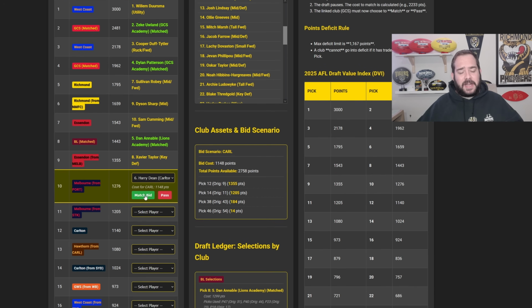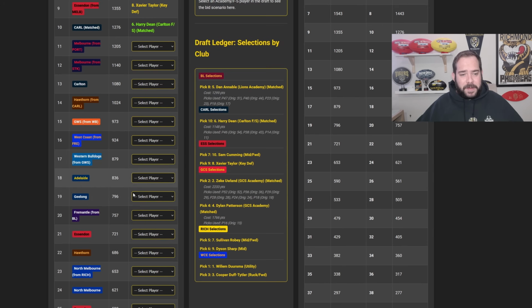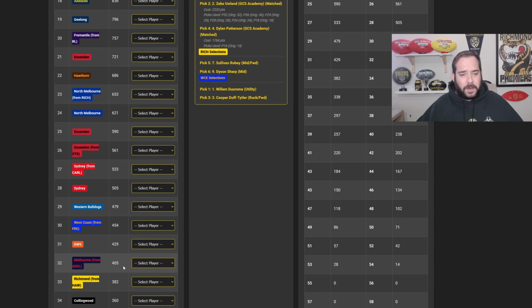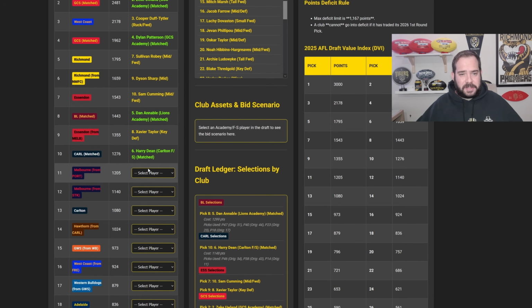Now the one thing this doesn't, I don't think, have formulated is sliding Carlton's pick back to pick 17 roughly. So the order maybe won't be quite right. I think Hawthorn should be above there and Carlton should be back a few more spots, but we get the gist of what's happening. So Carlton would match the bid for Harry Dean. Does it impact our pick again? No, we're still at 33. That's okay, though. That's still a good result.